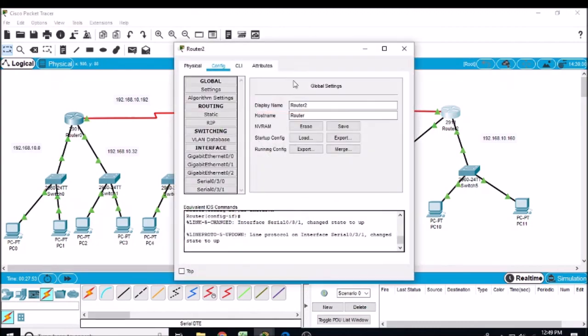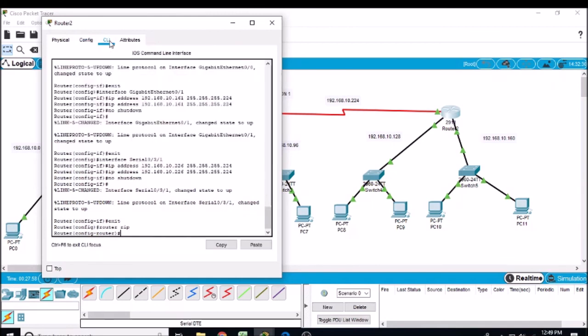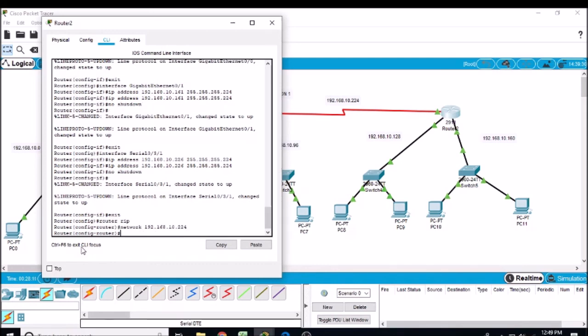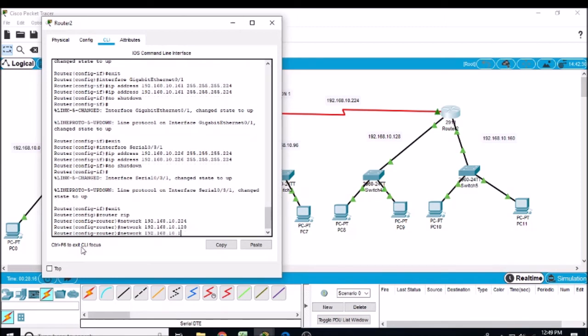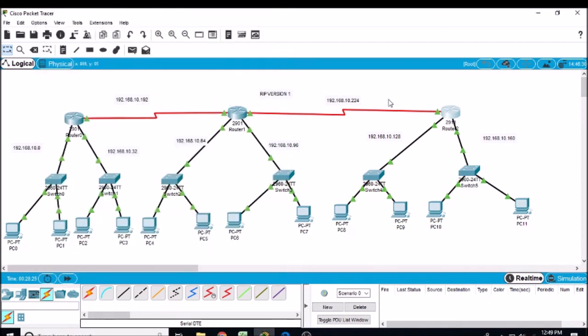The same way we have to do this for the other router also. What should we do? Choose RIP, go to the CLI, and then enter the network addresses connected to it. 192.168.10.224. The next one is 128.160. So we have given the router the information about the networks connected to it, and now they will be learning.